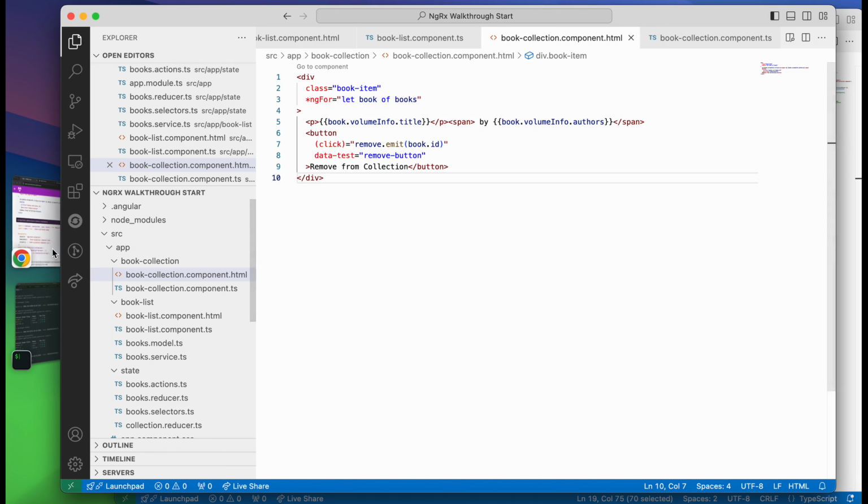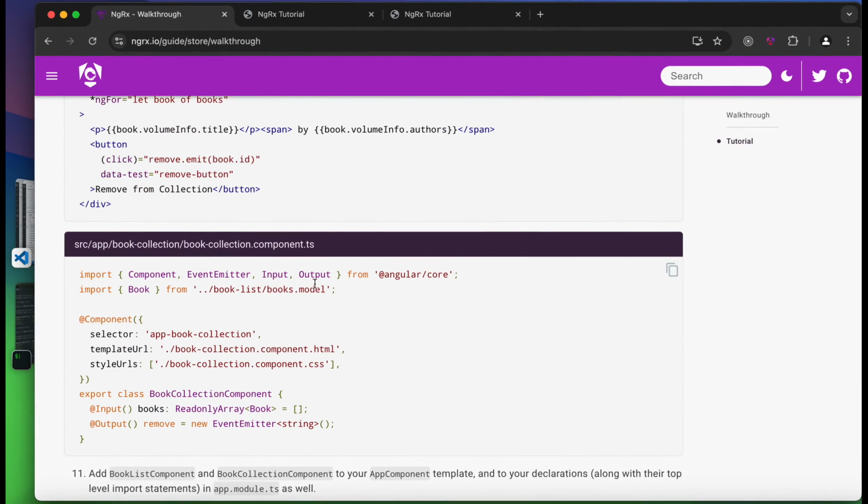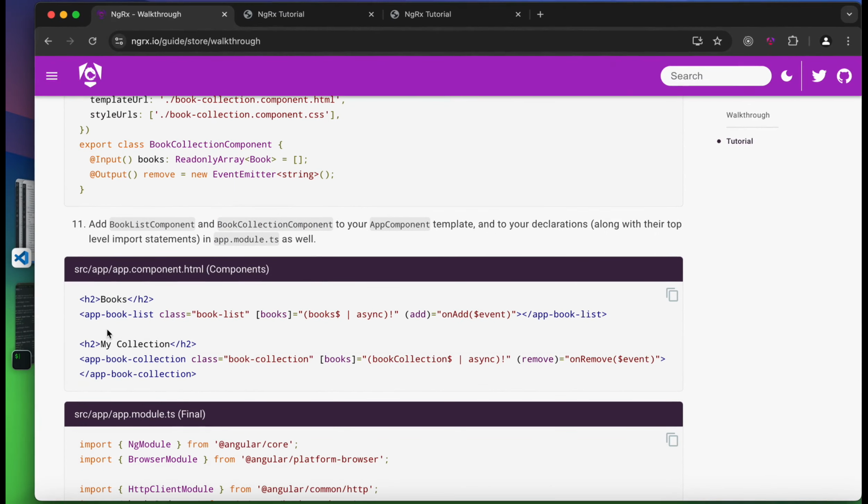Perfect. So now that we have these two components, we will refer to them in the app template and declare them there also, so that we can test them in the UI. All right, so that's what they're asking us to do here. So let's just copy all of that code. Again here, pure Angular.